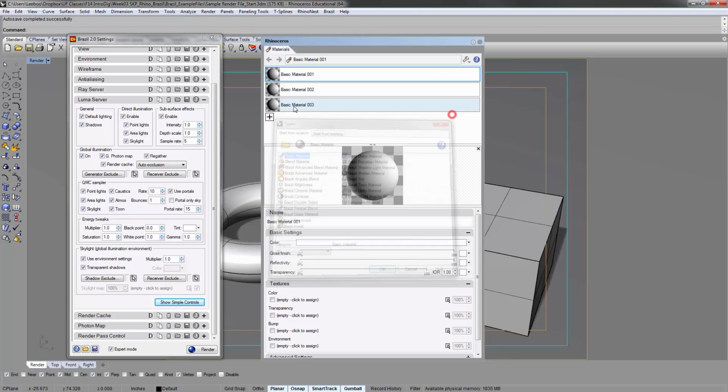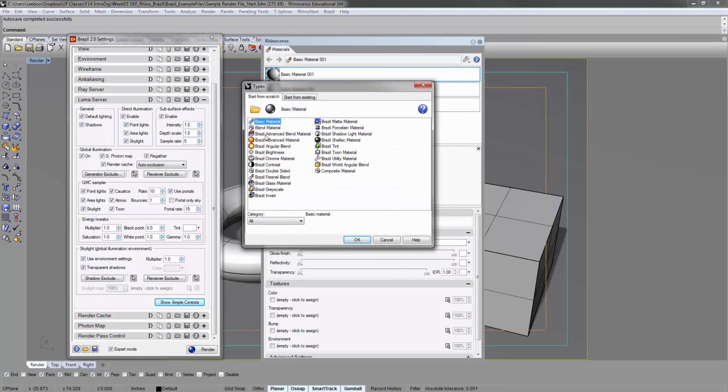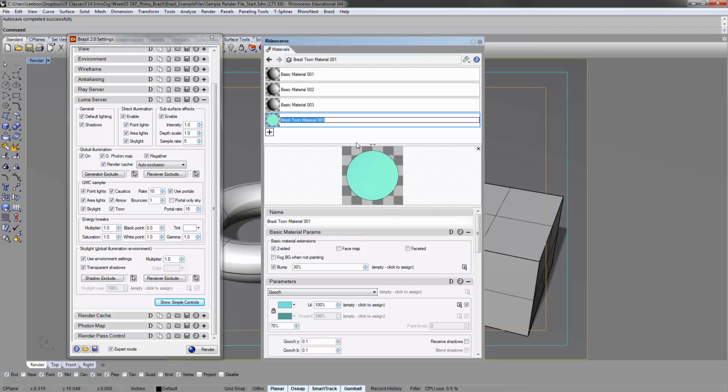And so if you click on the plus mark here, you'll be able to create a new material. And you'll see a lot of the Brazil materials listed. The one we are looking for is this one, the Brazil tune material right there. Say OK. And it comes out as this blue neon, bluish pukey color.